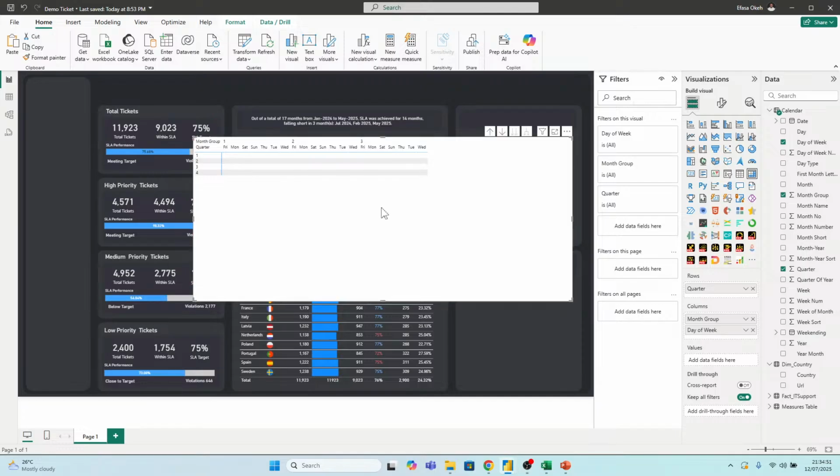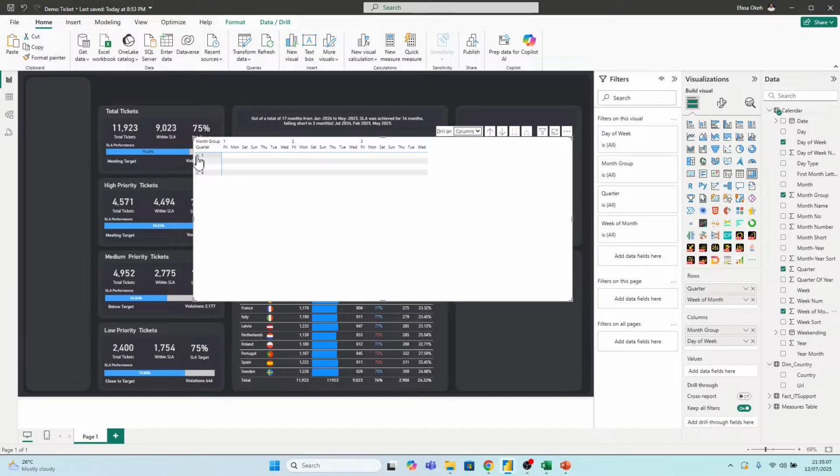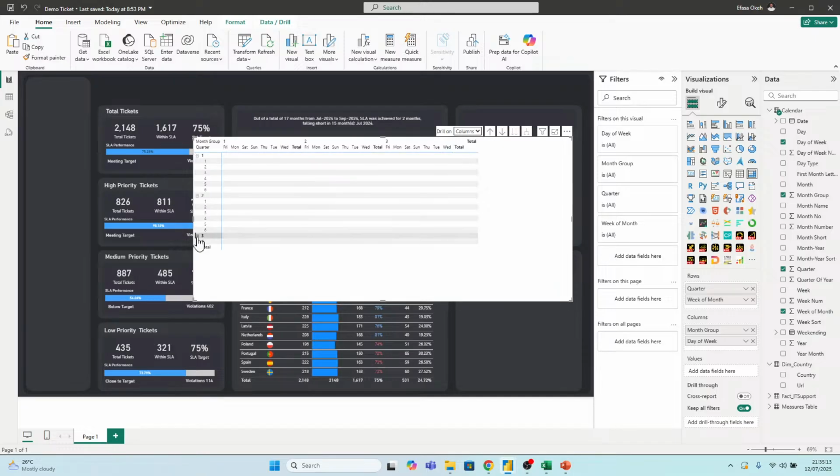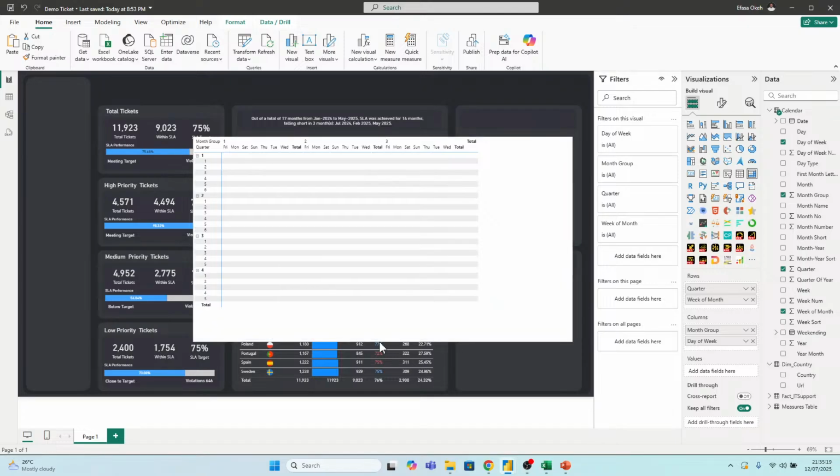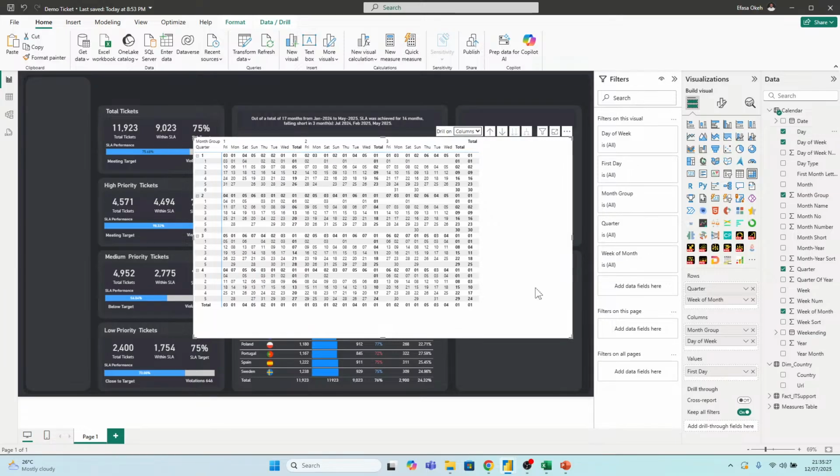Once you have this, the next thing you then need to do is bring in, what are we missing? I want to be sure, week of the month on the row. So you can expand this. We don't have a calendar visual yet, but next, you just need to bring the day and drop it on the values. So we have our calendar visual created for us already.